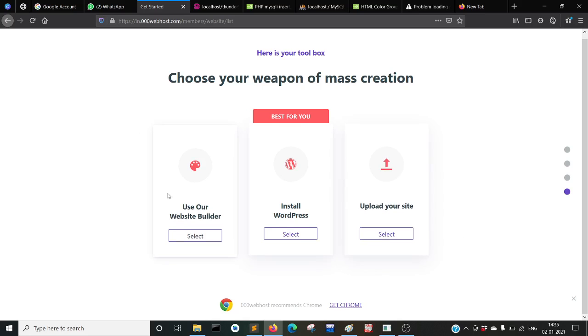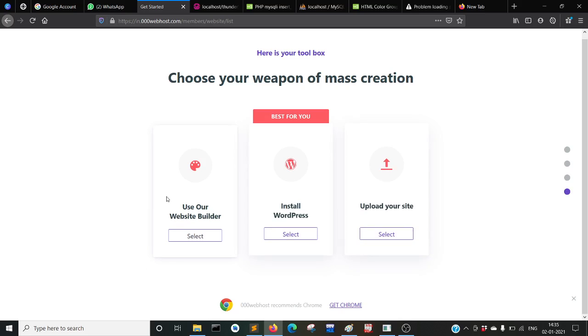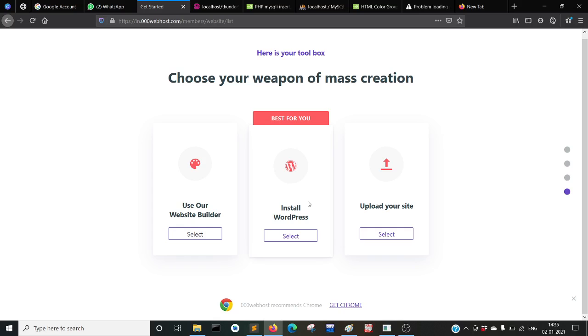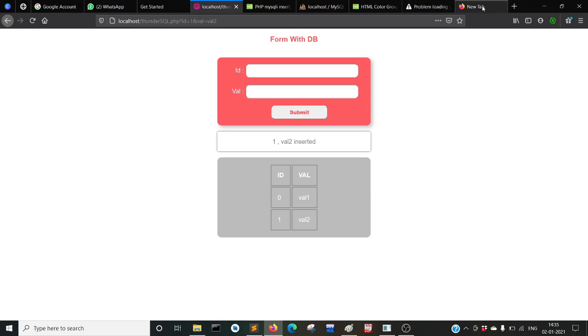So what I want to do is upload my own site. I have already created a site. I want to upload it and make it work here. So you can use a web builder here, which is an AI based builder, and also WordPress, which is very famous for making websites by drag and drop. But I want to deploy my own site, which is running at localhost. It looks something like this.